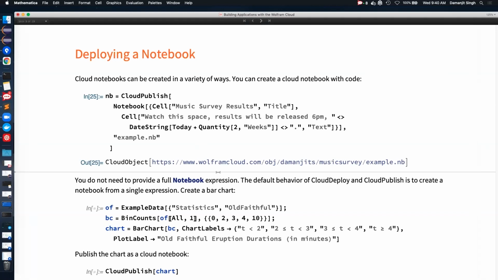Notice that you can also use Cloud Deploy here. There is no difference. The only difference is that if you use Cloud Publish, your stuff will be shared publicly. So if you want to share your notebook to, let's say, a couple of users, or publicly, if you want to publish your notebook, you can use that function. But if you want to keep your notebook private to yourself, you can use Cloud Deploy. So this is basically how you deploy your notebook.